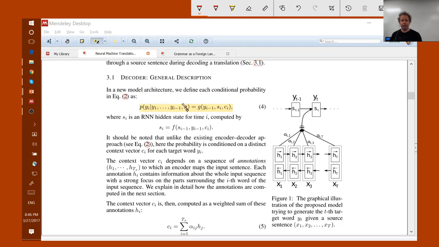So that whole probability we're going to calculate using some function, right? And because this is a neural net paper, you can be pretty sure it's going to turn out to be a neural net. And what are the things that we're allowed to calculate with? Well, we're allowed to calculate with the previous letter that we just translated. What's this? The RNN hidden state that we've built up so far. And what's this? A context vector.